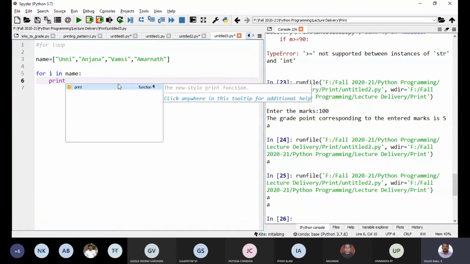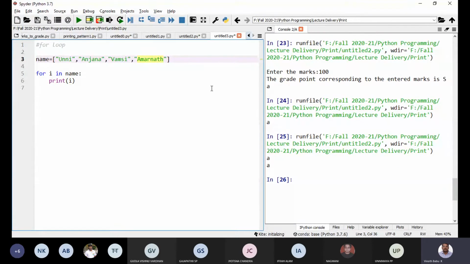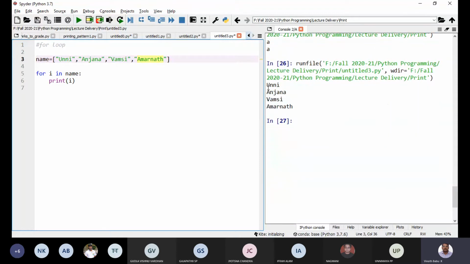I'm going to print I. So what happens? First time this I represents this Unni. Next time it represents Anjana. Third time it is representing Vamsi. Fourth time it is representing Amarnath. Let me check whether it is doing the same as I have expected. Let me execute. You can notice, it is printing the same.